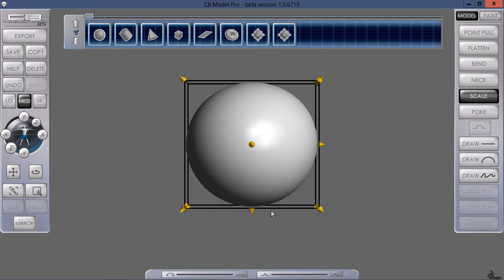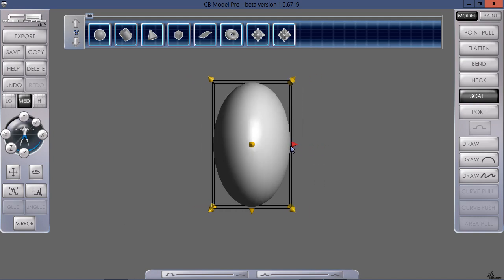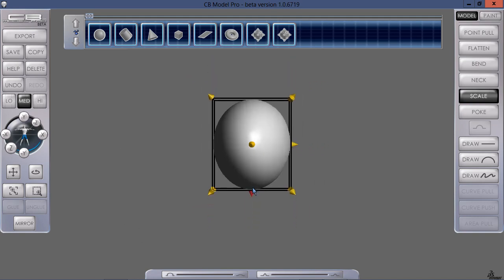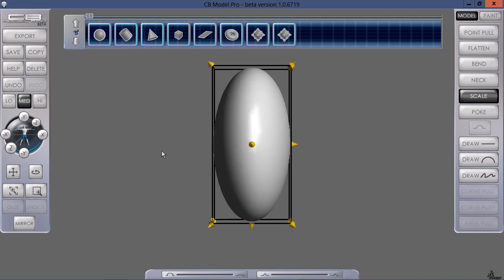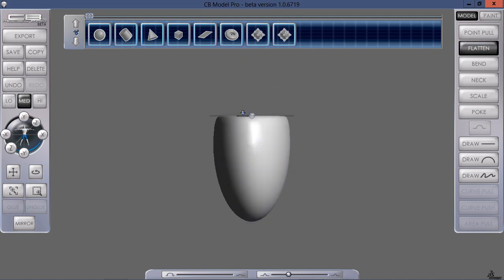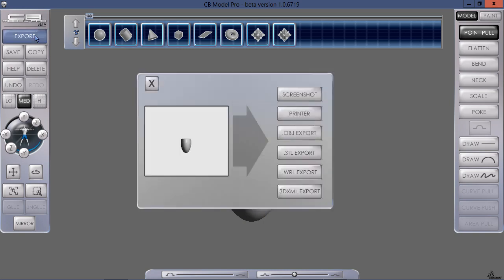Anyway, let's go ahead and scale this, and I'm going to show you how to open this geometry in another application. Okay, just remember that the flat part is the top of our geometry. And let's just go ahead and export that.